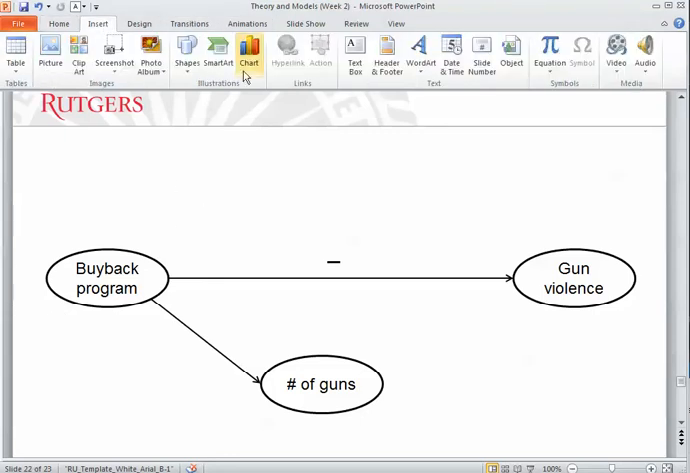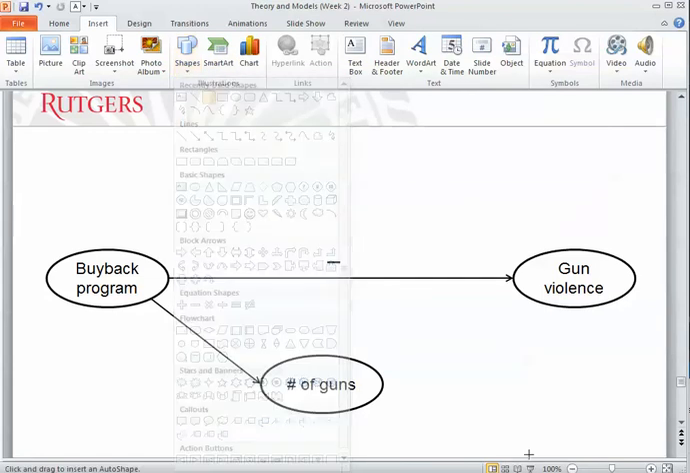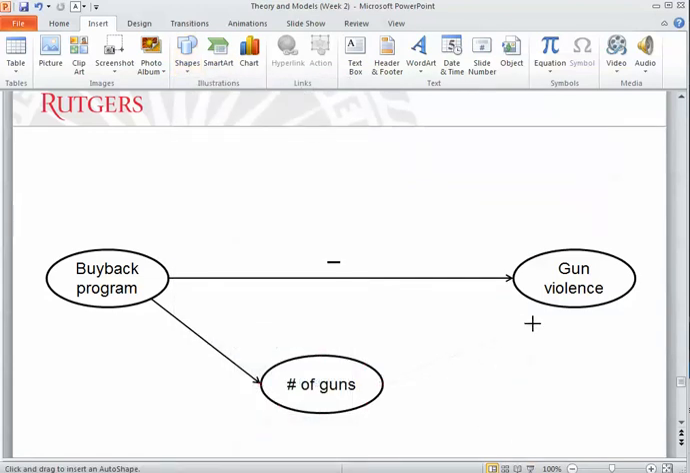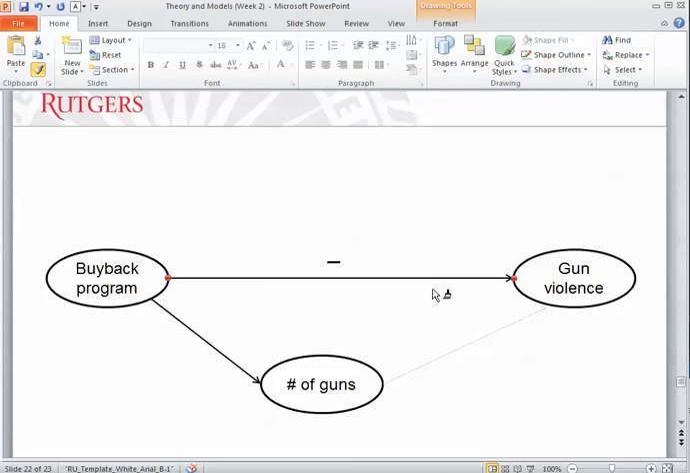I'm going to go back to Insert and put in another arrow that's going to connect the number of guns to the outcome. And again, I'm going to click on this arrow, go to Home, and use the paintbrush to copy the formatting. Okay, so that's an intervening variable, right? So the program leads to fewer guns, and guns are a factor in gun violence, and so that explains to some extent how the program is going to work. In fact, that's sort of the main mechanism of the program, right?